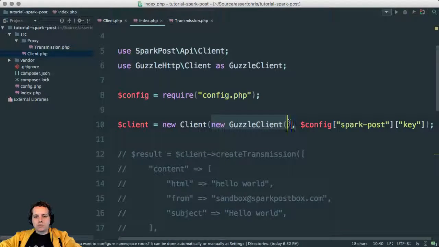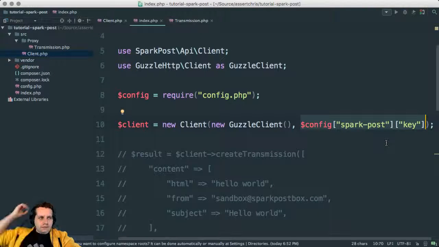It takes a new Guzzle client. So this is what's going to send the requests to the REST API of SparkPost. So it takes a Guzzle client as the first parameter, and then the SparkPost API key. And if I recall correctly, the API key is used for authentication. So you add this as a header or a post parameter. I can't remember which. I think it's an HTTP header for authentication, and that's how it says if you're allowed to send mail through it.